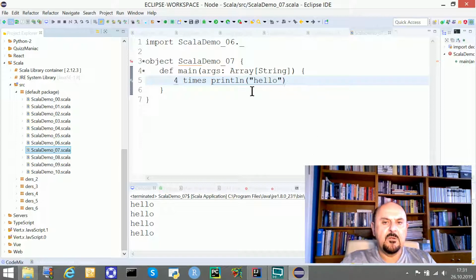Okay. Of course, needless to say, curly brackets should not be forgotten.